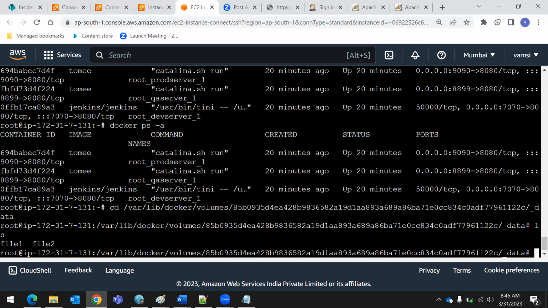The container is not there. Try to understand: the container is not there, but even after deleting the container, we are able to see the files. That is the concept of Docker volume. By the name itself, it is indicating volume. Volume is nothing but storage. If we want to store any data from inside the container, we can store it.